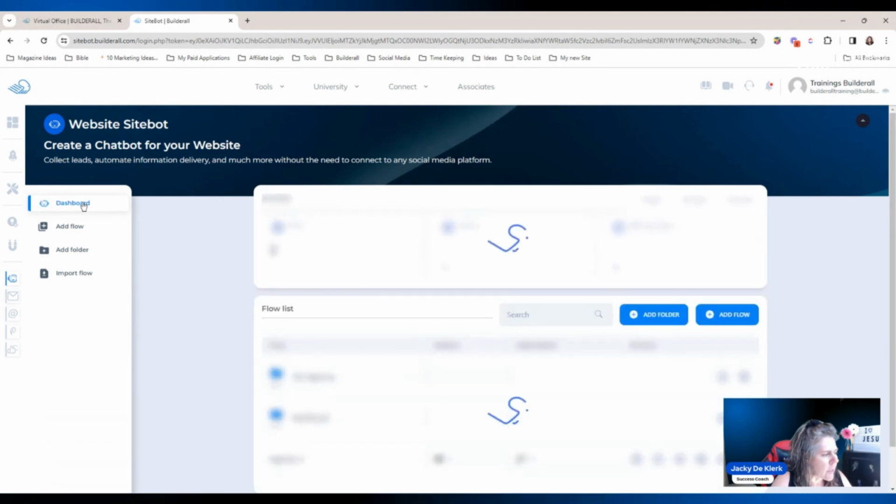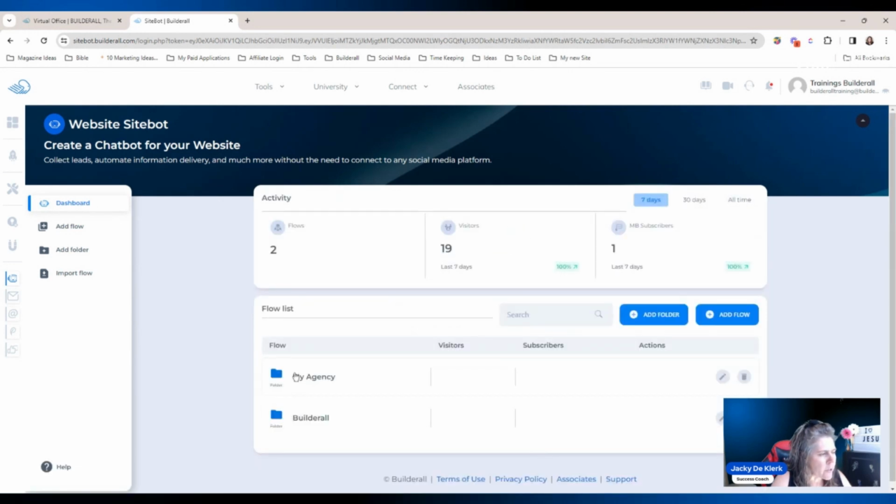If I go back to the dashboard, you're going to see we've got my agency there. There is two flows now, and then we've got Builderall at the bottom. Going back to the top, and that is basically all there is with regards to this tutorial. I urge you to go watch the other tutorial where we are going to create your very first Sitebot.